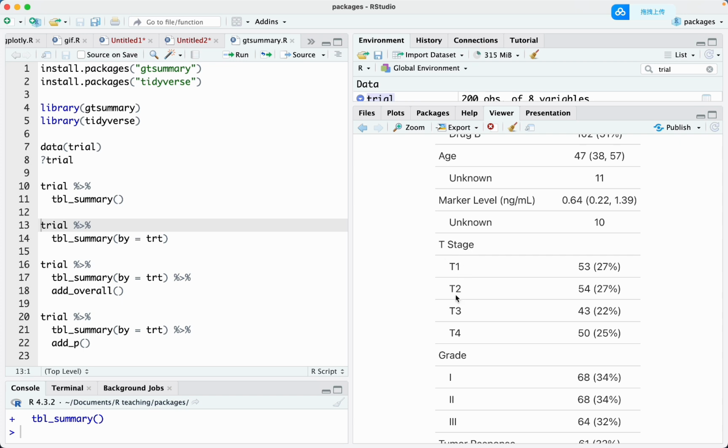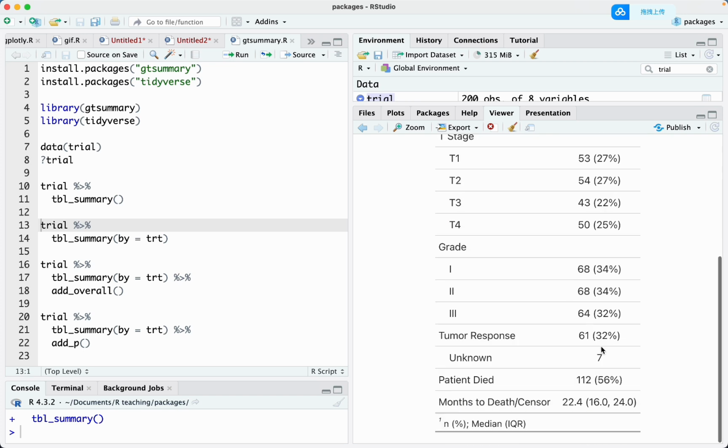And this stage, T1, T2, T3, T4, is also a qualitative variable. It provides information on the count and percentage. Therefore, this unknown category contains missing values. This is the most fundamental way of using it.